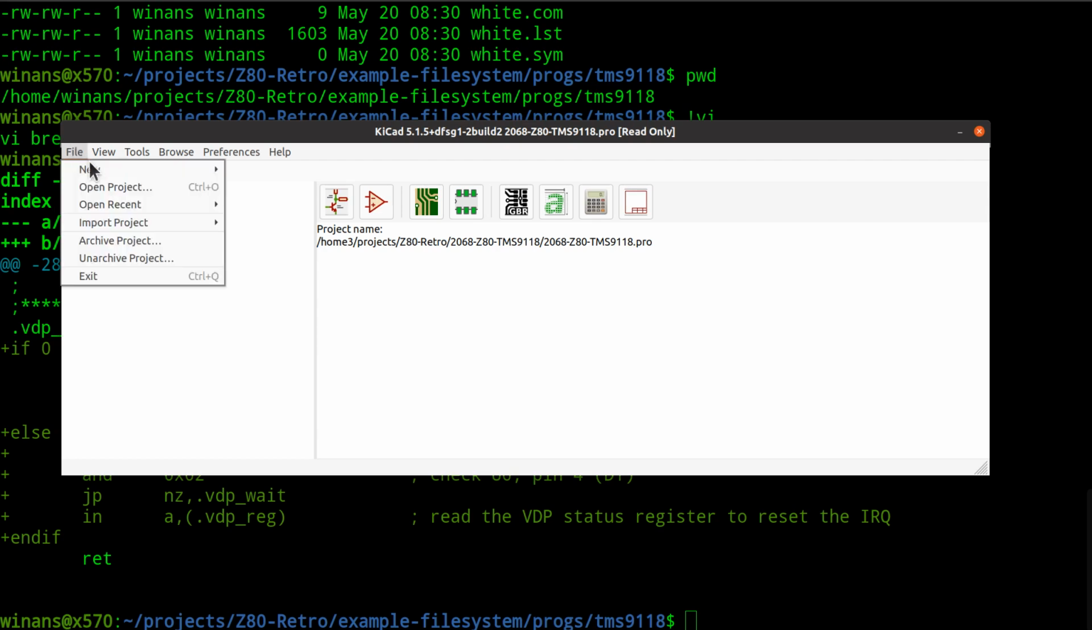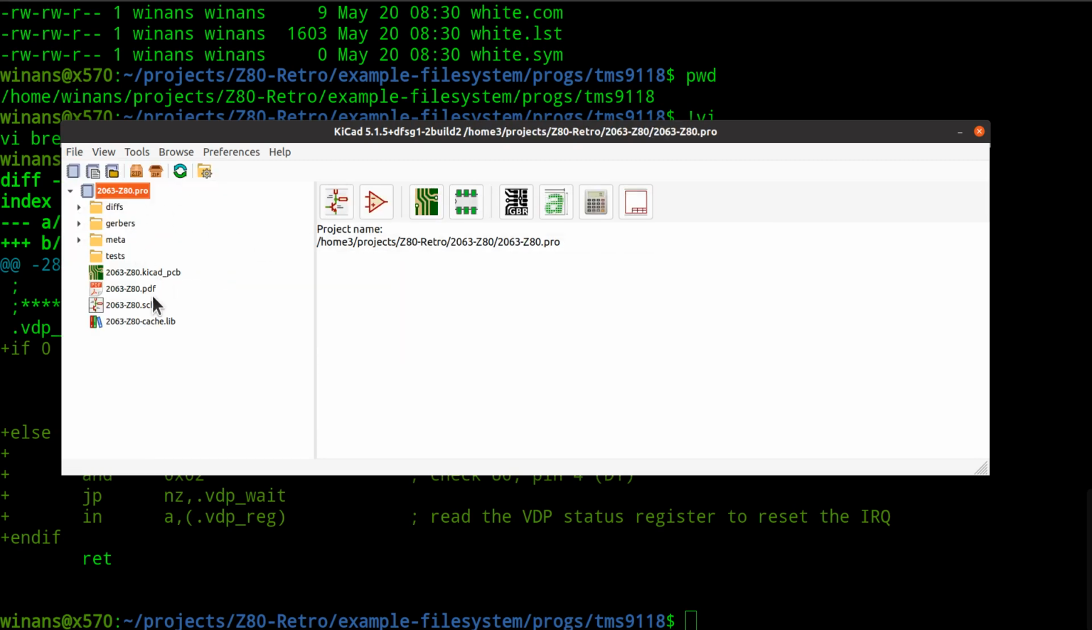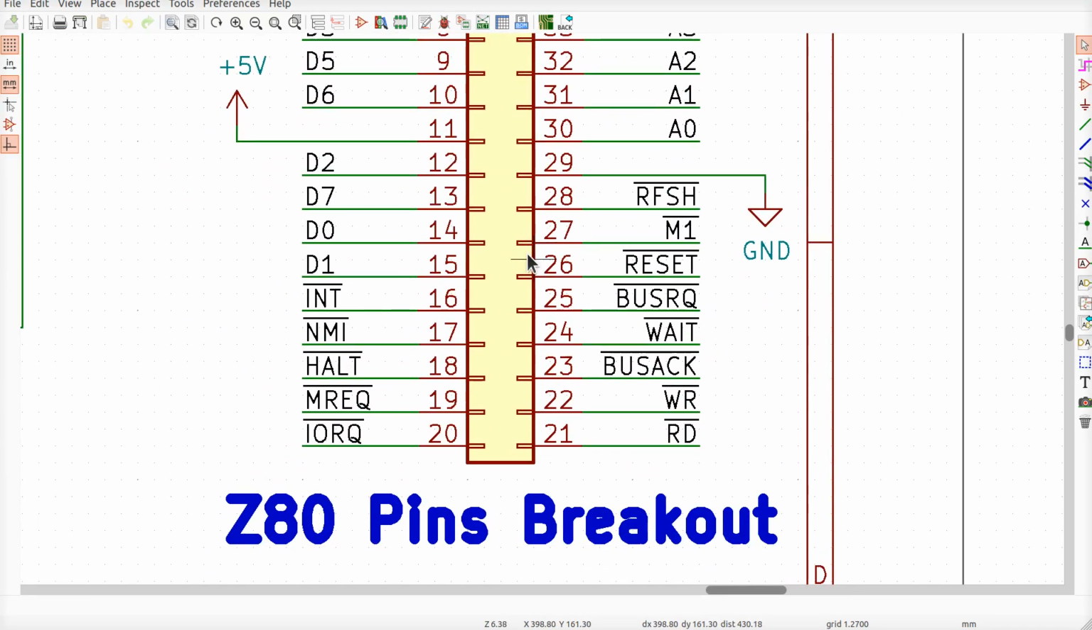I'm going to go up here to File and go to Recent Projects. Grab the whole retro board. And double check what is over here. It is. It's on 17.